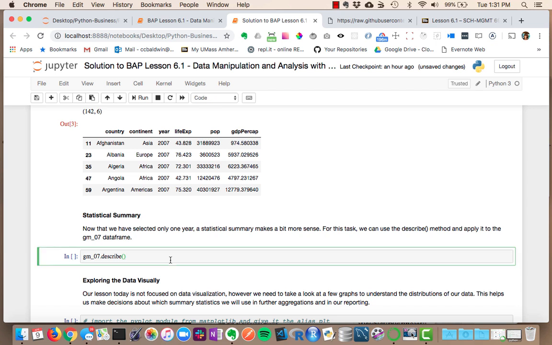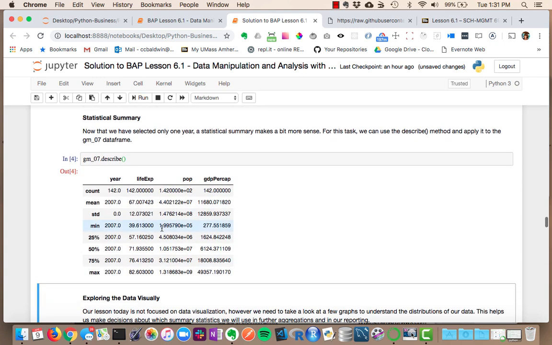Now it might make more sense for us to do a statistical summary of all the countries of the world based on a single year. So we remove that variability due to year and focus only on the variability by country, which is a better practice statistically. So here we go.